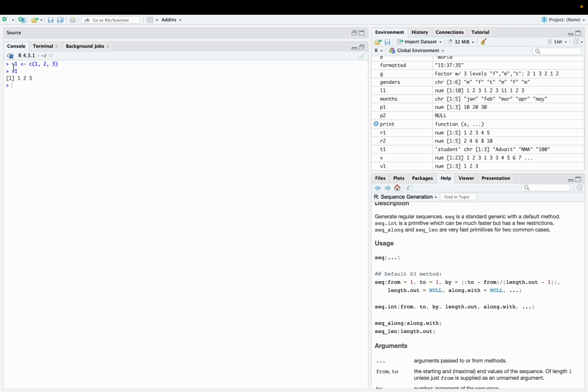So to create this vector, we created the variable called v1. We assigned using the assignment operator, and we used the c function. The c function is used to combine or concatenate, and we can enter multiple values inside it, of the same type, if we want to insert them in the vector, and then we insert that in the vector using the assignment operator. Fairly simple.